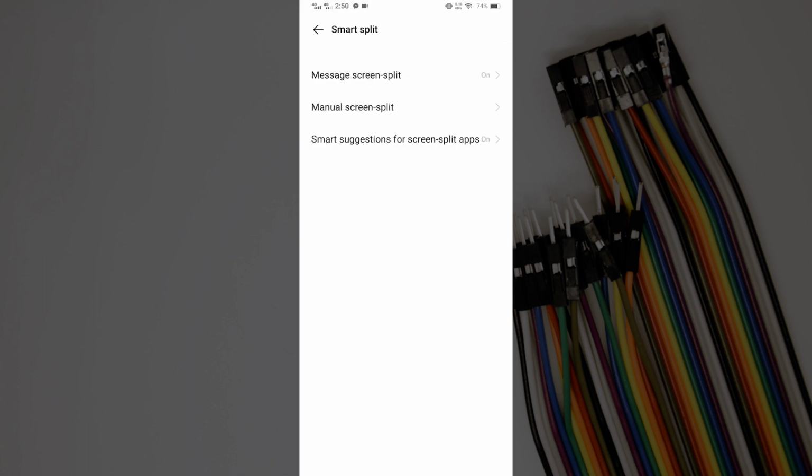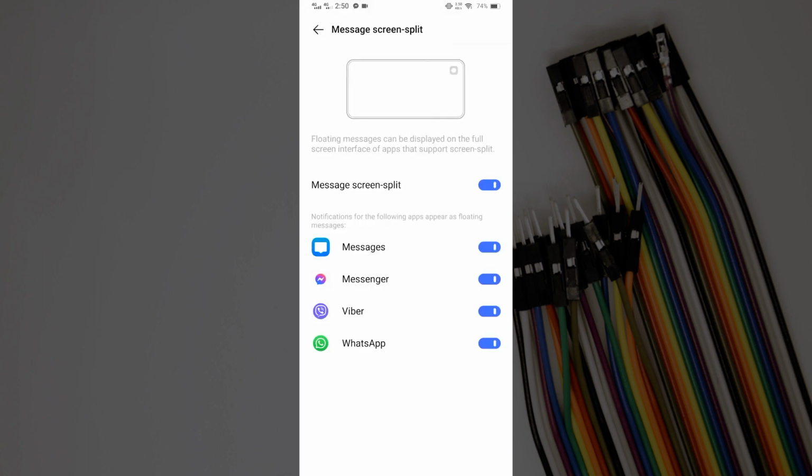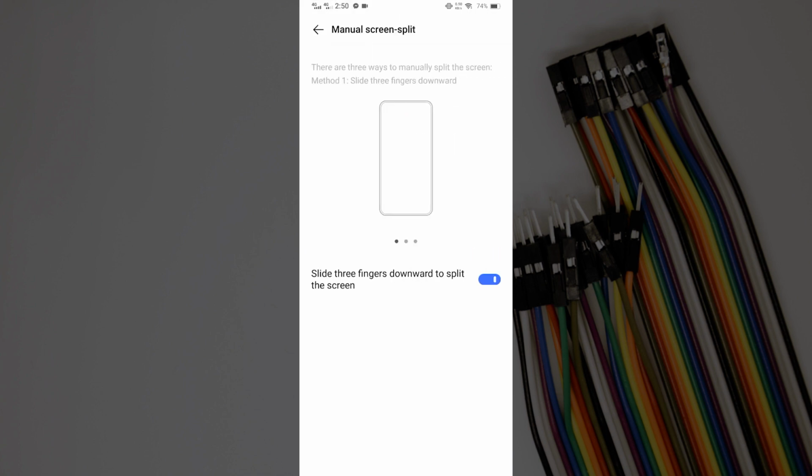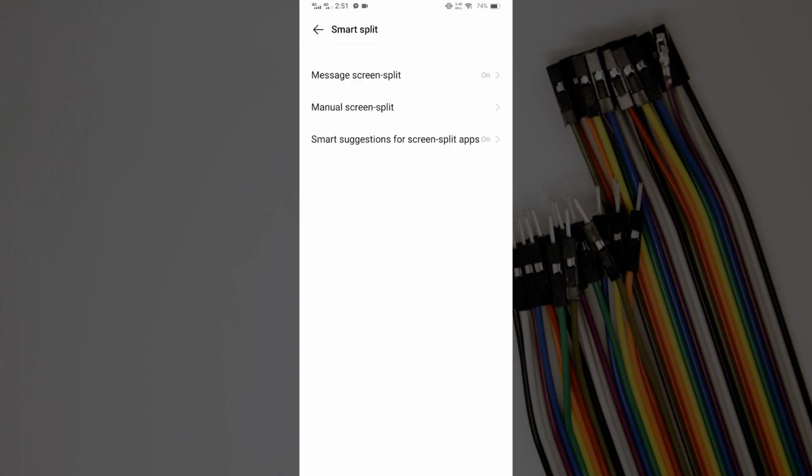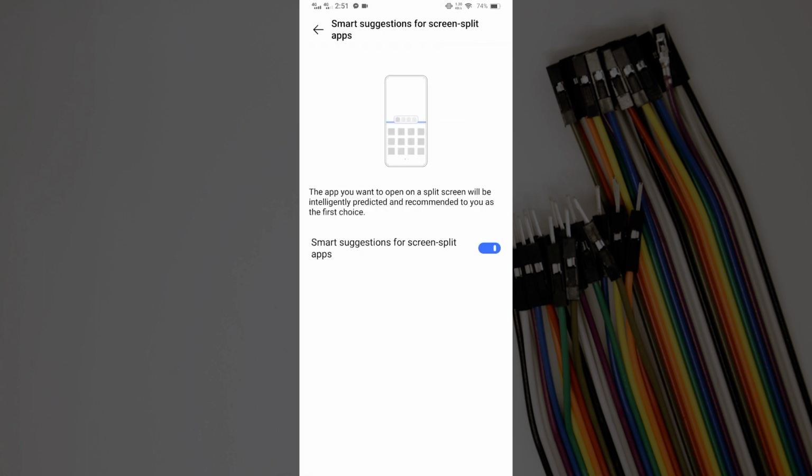Here we will see different split screen variations. Message screen split allows messages to be displayed along with an app that supports split screen. Manual screen split allows you to manually split the screen as long as the app supports it. And last but not the least is the Smart Suggestions for screen split apps, which recommends you an app to open along with another app.